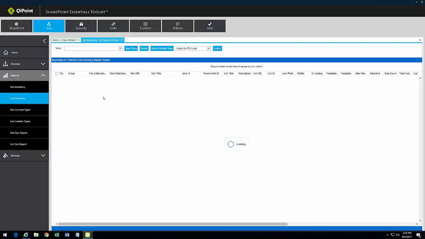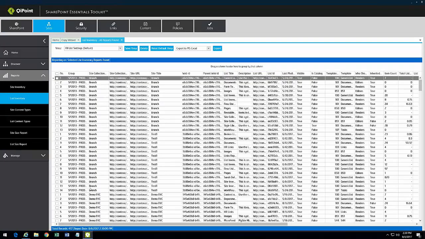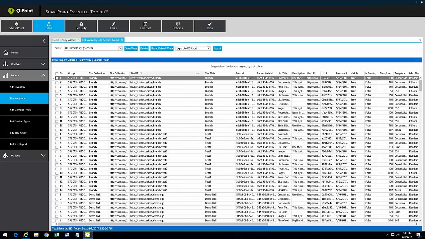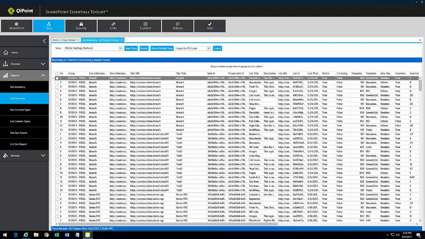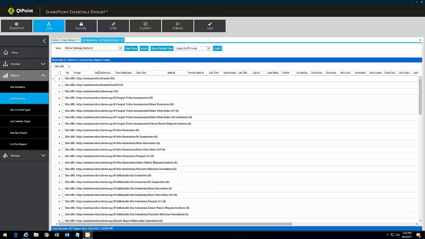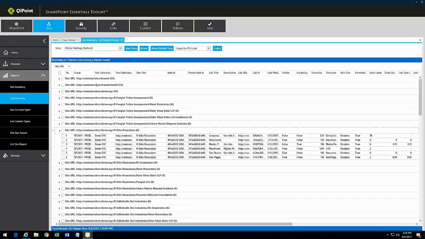And then that'll be an inventory of all the lists and libraries across all of those sites. So you can see site collection, site URL, and quite easily, if I needed to, I could break it up by site URL. So these are all the lists for all these sites with a simple drag and drop, right?